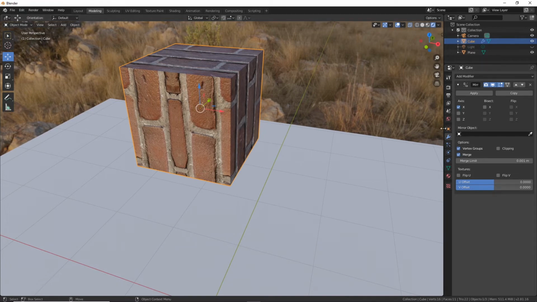That's what it does. There's all kinds of other things you can do with this modifier. You can make it just mirror specific vertices. You can mirror it across specific objects. By default, without an object selected, it's going to mirror across the world center axis.